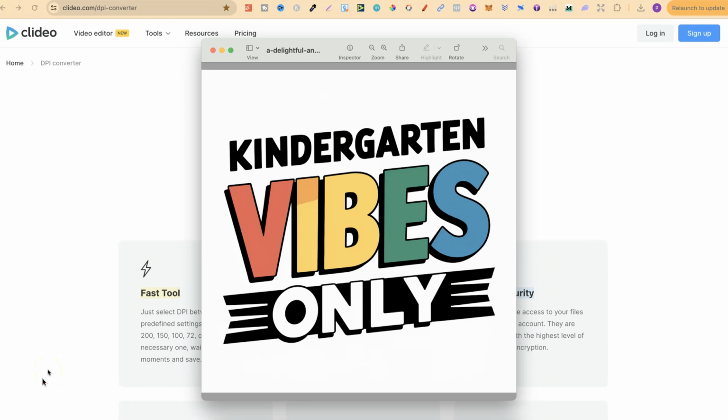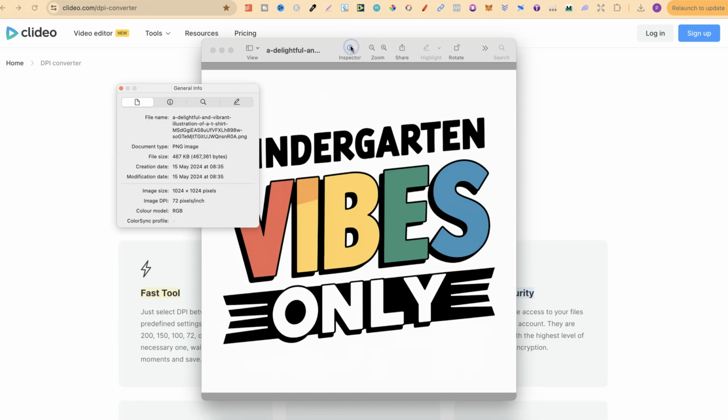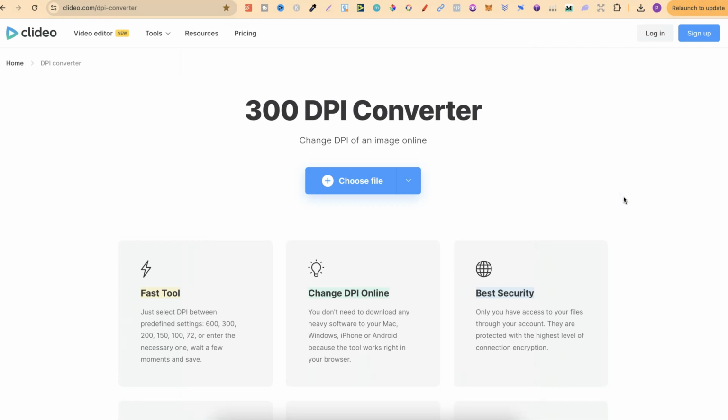This design just here has a really low DPI. Now, if we click on the inspector and take a look, it's only 72. But what if we wanted to increase this to 300? Well, we can use a website like this.